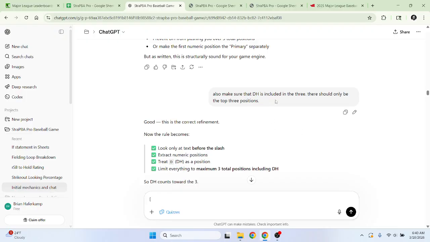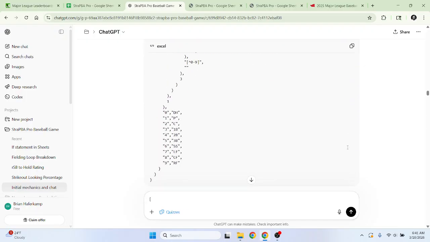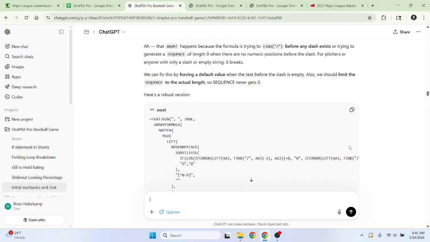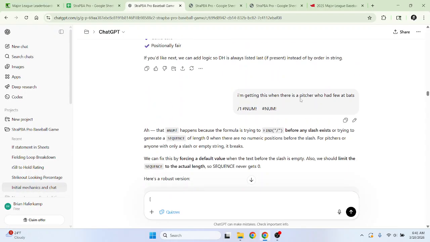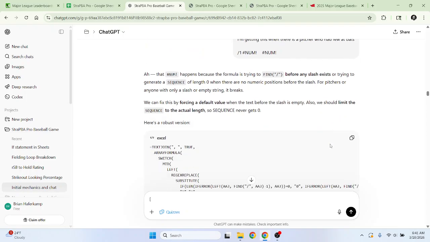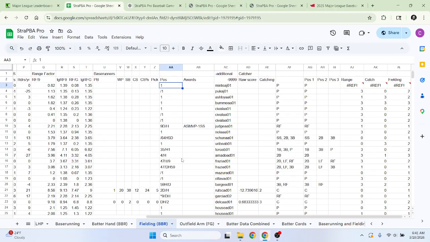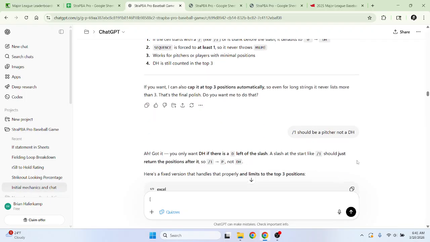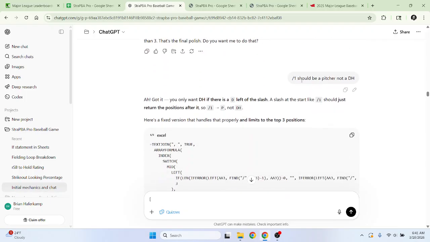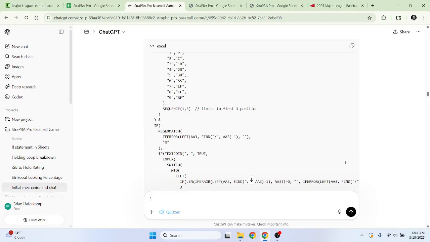Make sure the DH is included in the 3. There should only be the top 3 positions. Apparently I tried that, and that's not what was happening. I'm getting this error when there's a picture where it says /1, because we get a lot of those, right? We get a lot of these /1s. So I needed to discern a picture. /1 should be a picture, not a DH.